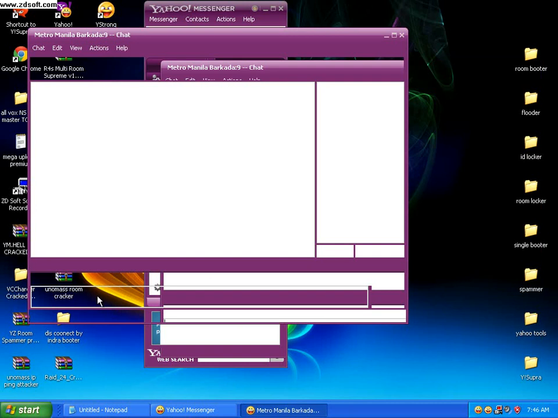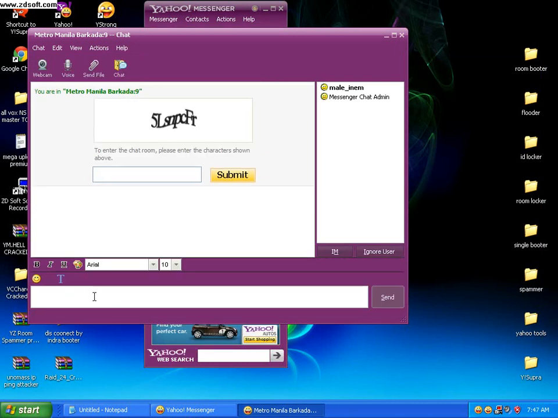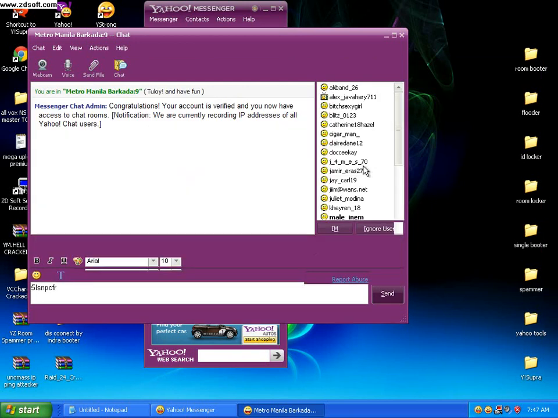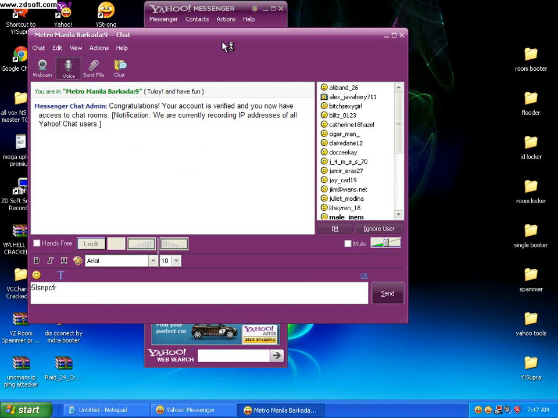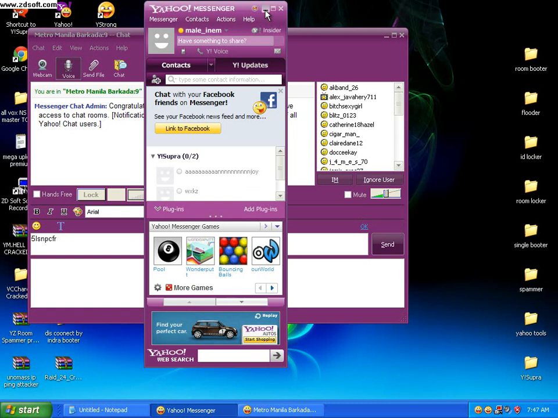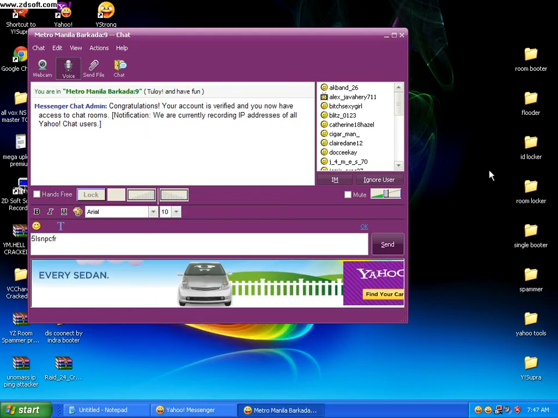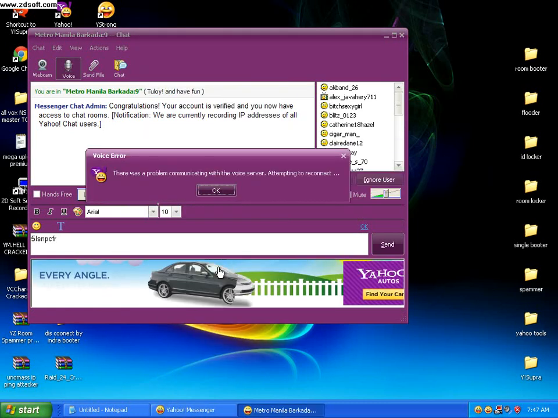Type in the captcha: 5L SNP CFR, and I did 5L SNP CFR. Click on submit, and there it goes. We'll have access in the room. Now let's just wait. Let's just wait.